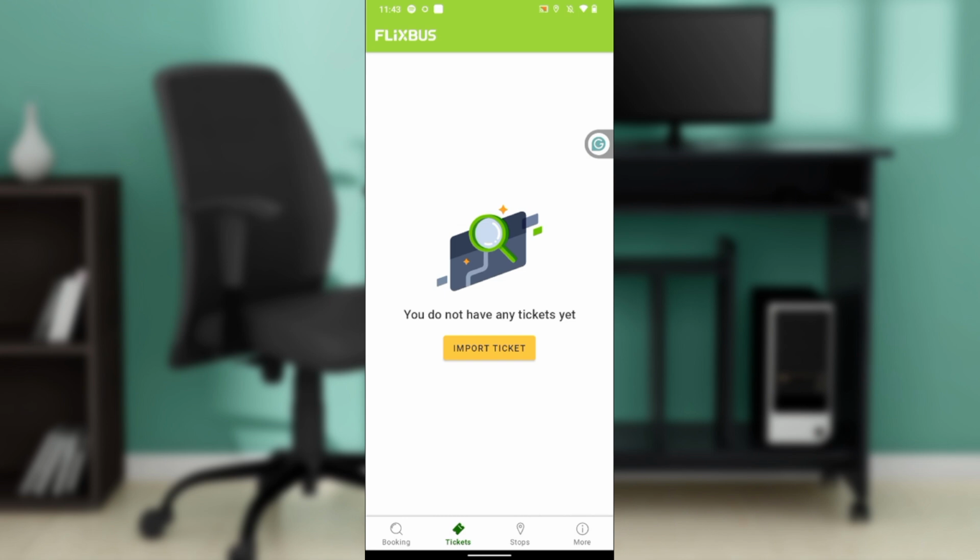And once you select any of the tickets, you're going to see the invoice option. All right, after selecting your ticket, you're going to see the invoice option. Select invoice and follow through with the on-screen prompts to download your invoice. All right, so that's pretty much it.